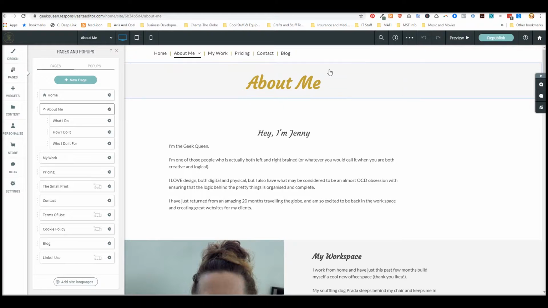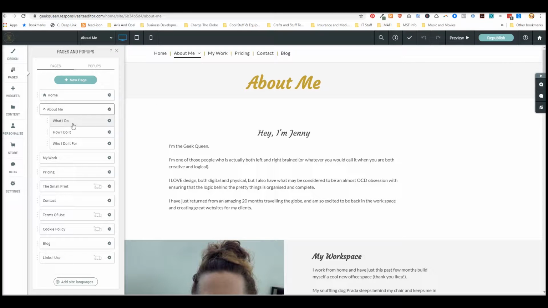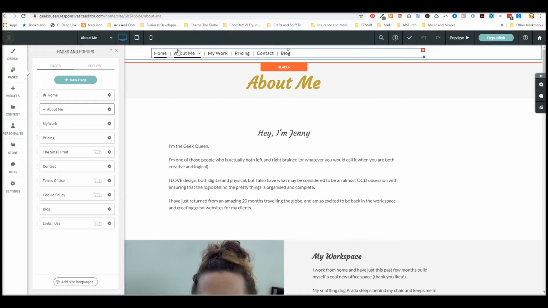So that About Me, we actually have the header page, and underneath that on the menu, you can see if I hover over here, we've got what I do, how I do it, who I do it for. So let's just assume that we want to replace one of these pages, or we're actually going to create a new page. You can see the menu in the pages works the same as it does on your menu. So you can see anything that has a sub menu has this little arrow. So anything that doesn't have the arrow doesn't have a sub menu.